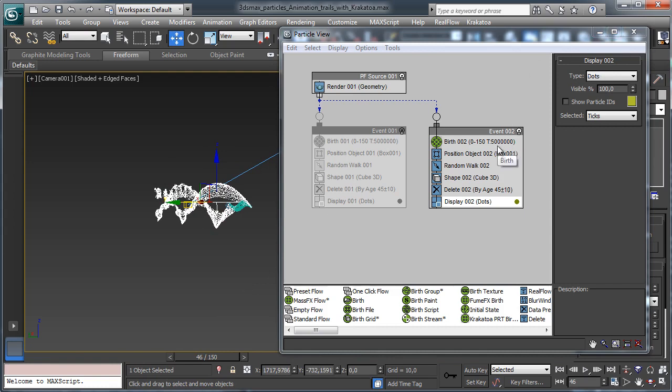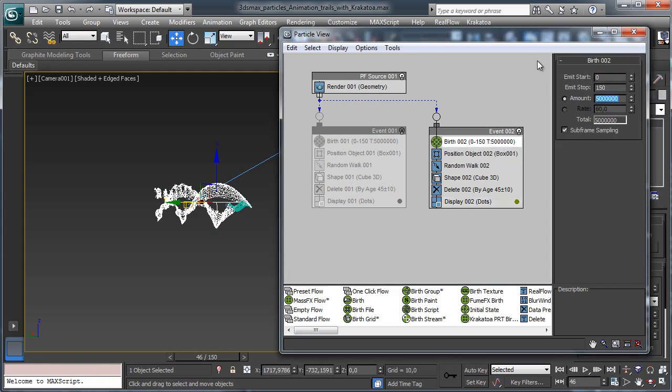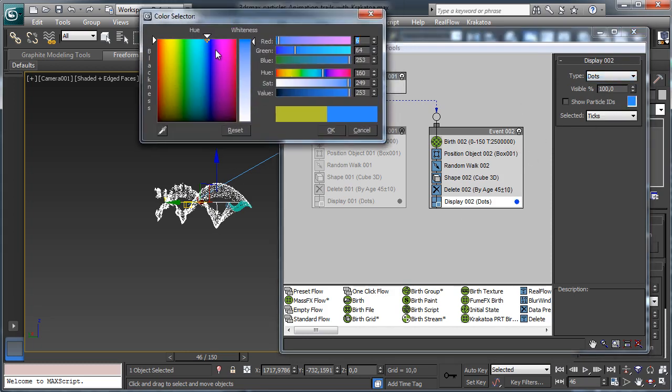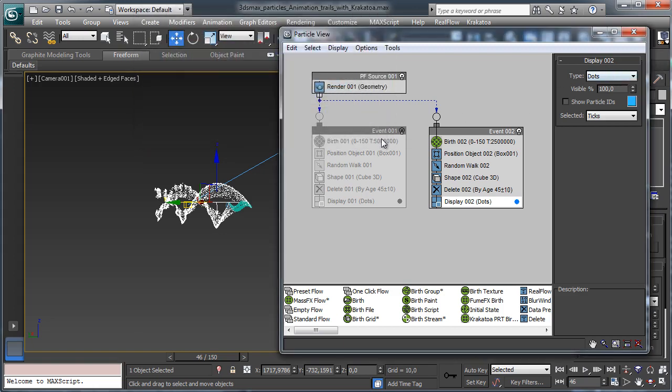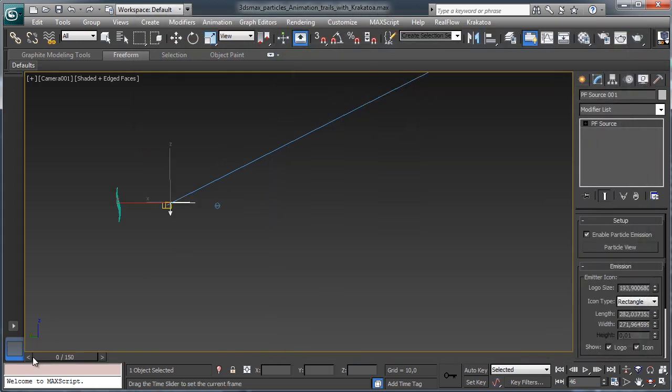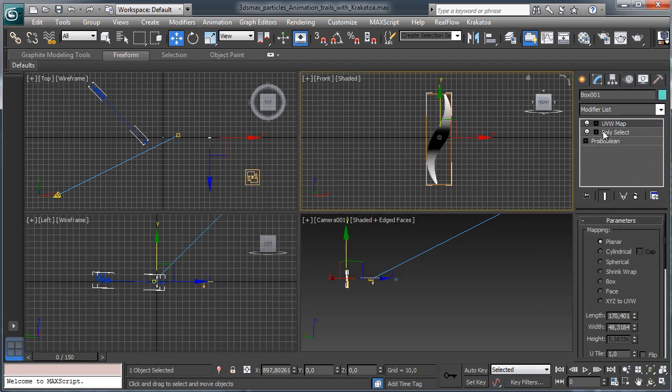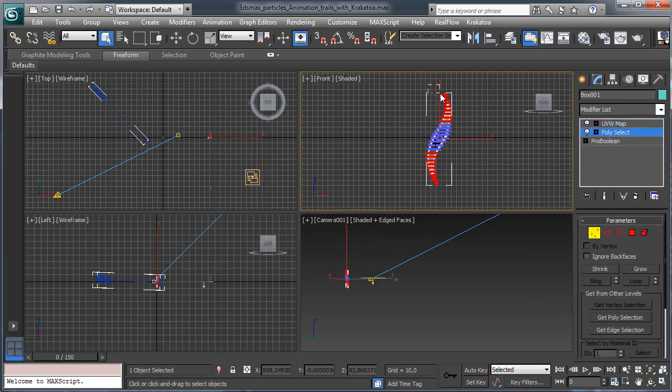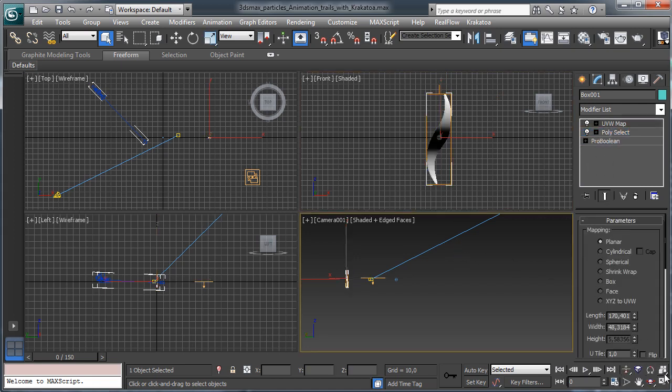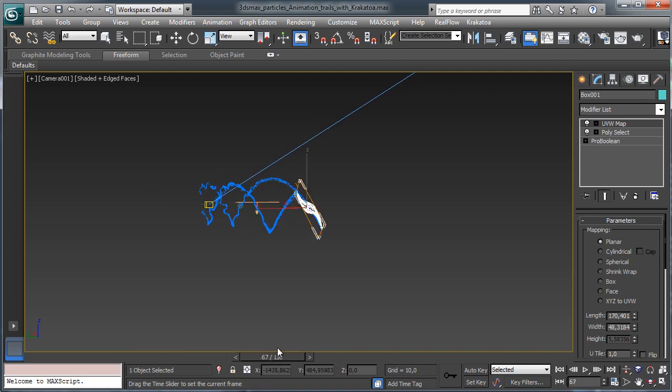And we can say that we have fewer particles. Let's say, for example, 2,500,000, and we can say that this one is, let's say, something like a bluish color. And I'd like to change the selection a little bit. So in the poly select, I'd like to have just particles over the points on the top and the bottom. So you see that we have just these lines.